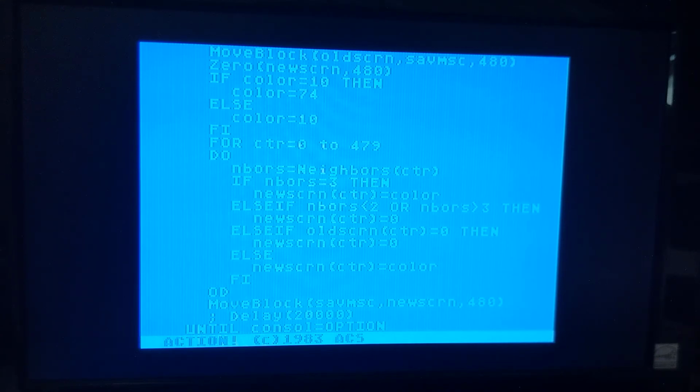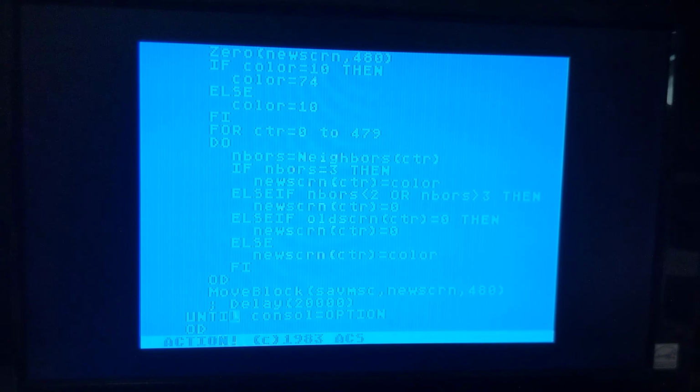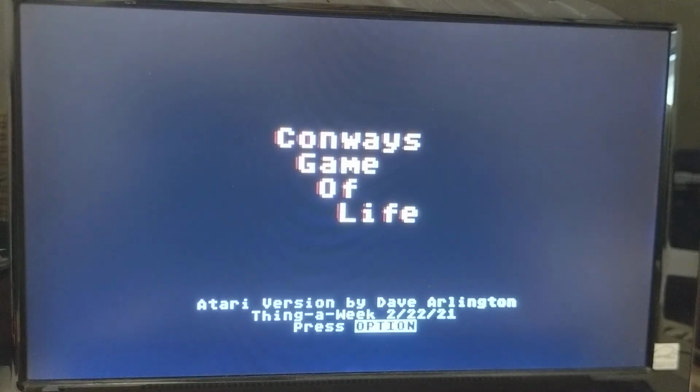And then once I've got the new screen all filled up, I move it back to the screen. And then I do that until I hit the option key on the Atari. And that is Conway's Game of Life.